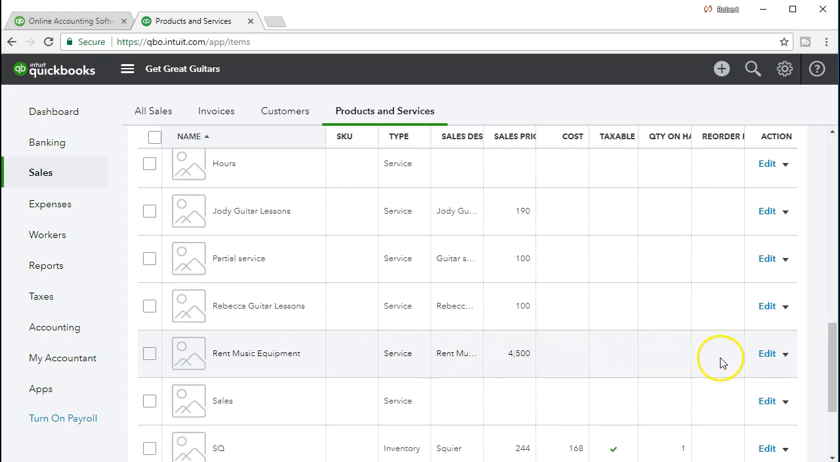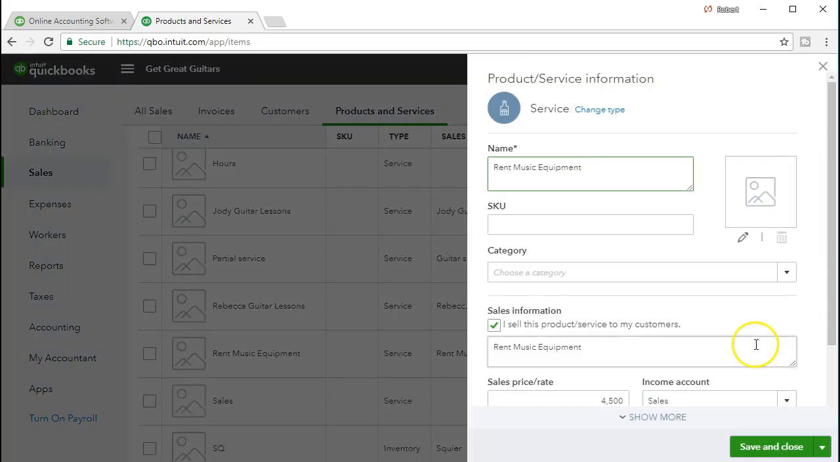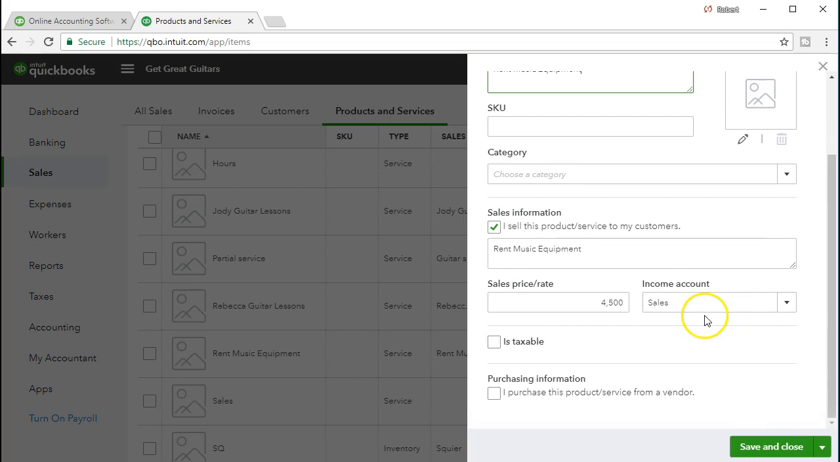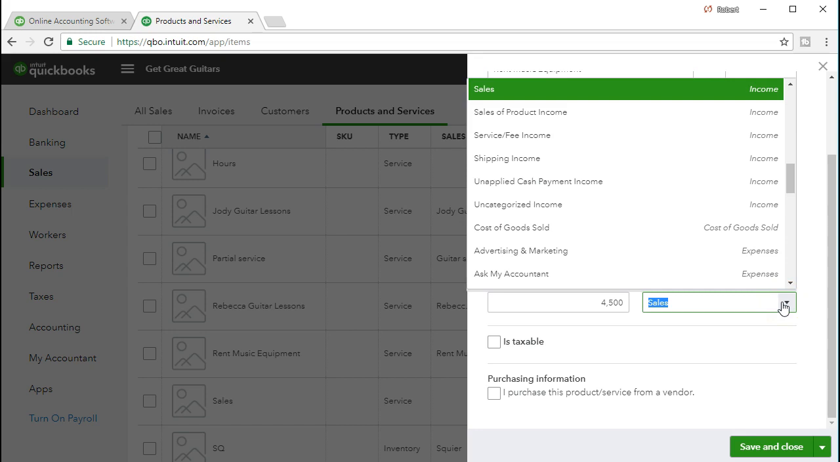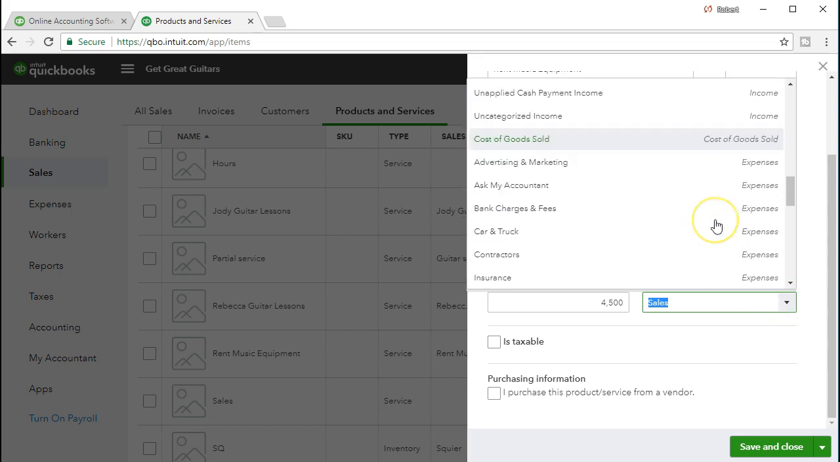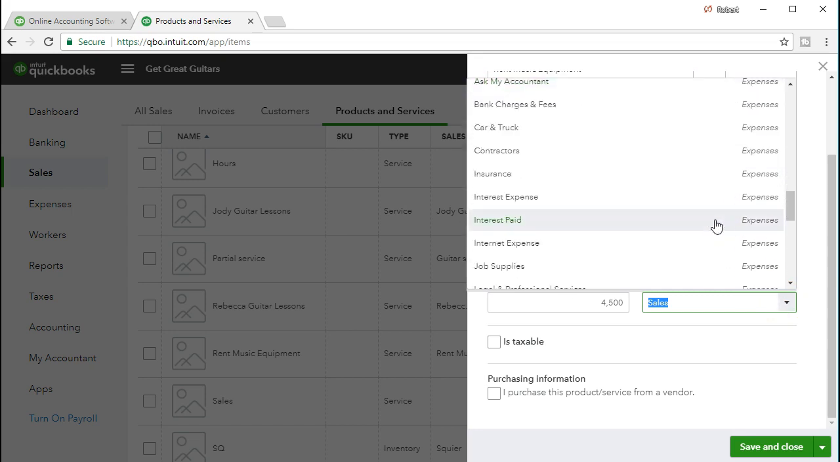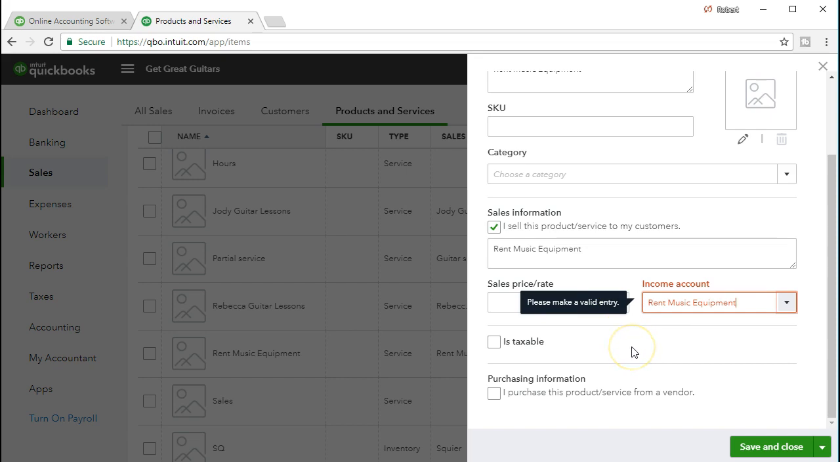And what I want to know specifically is, did I put that into the correct sales account? So I'm going to click and edit this. And if we scroll back down, you'll see the income account it's going to is sales. What we really want to set up is a new account. We'd like to put it into a new account called rent music equipment or something like that. So something like this is what we would like it to be.